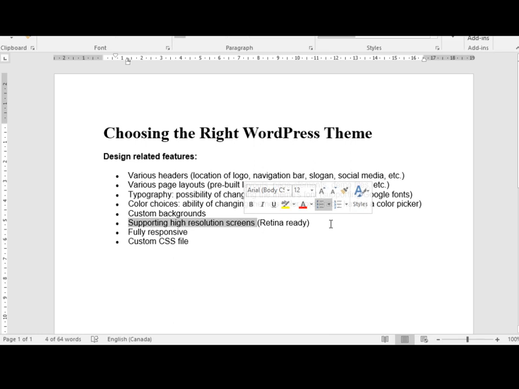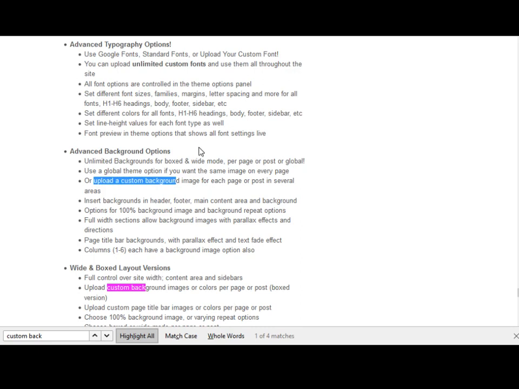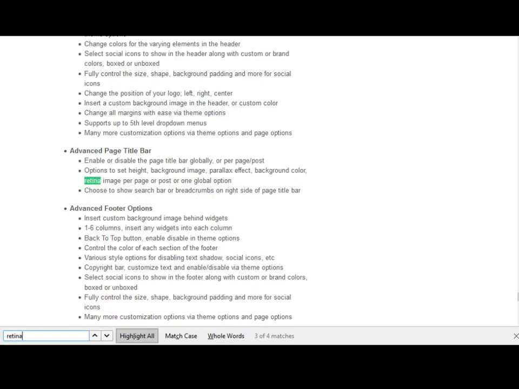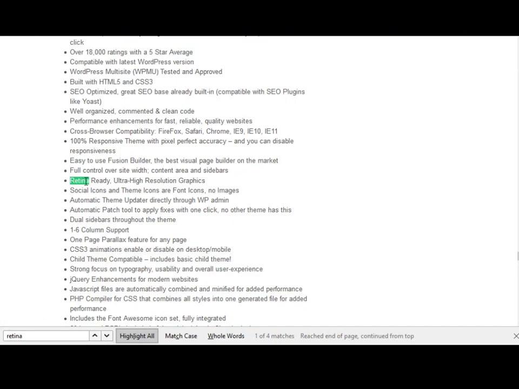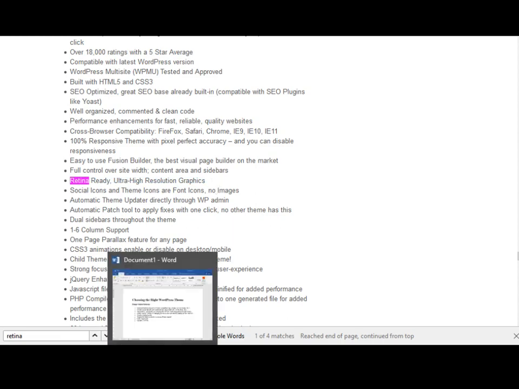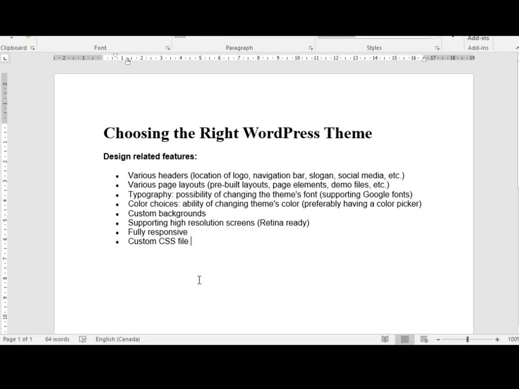Some people have Retina screens these days on their computers, so you want to make sure the theme you're purchasing supports high resolution screens. For that reason, I'm going to come back here to themeforest.net again and type Retina in the search box, and yeah, again it mentions that it's Retina Ready. There you go, Retina ultra high resolution graphics. So these are things that again you need to search on the theme page to make sure they support.